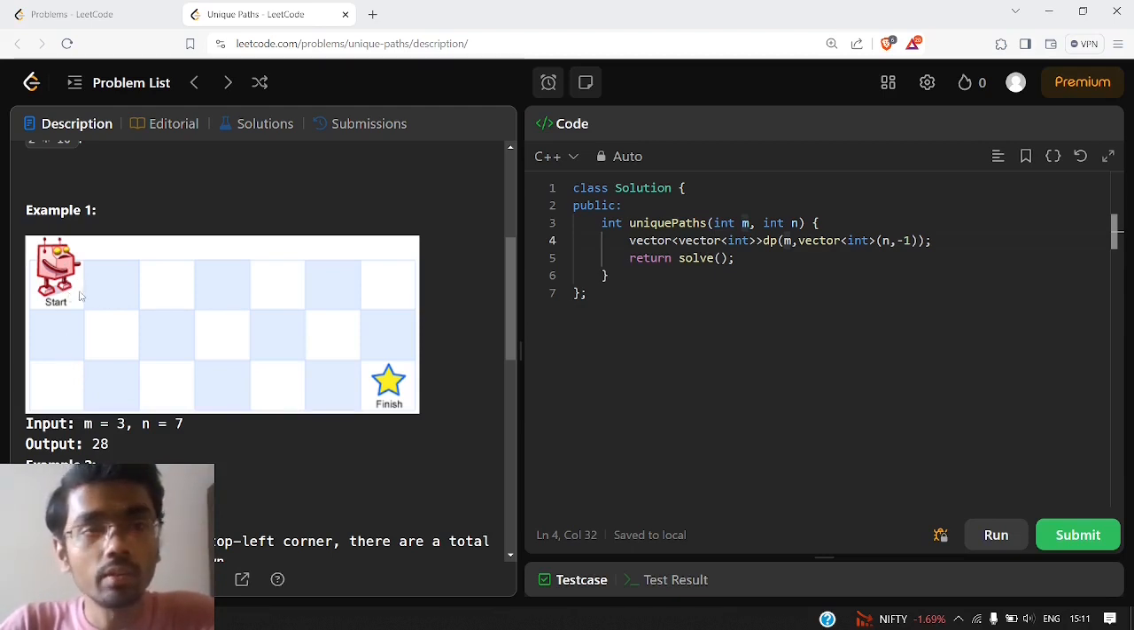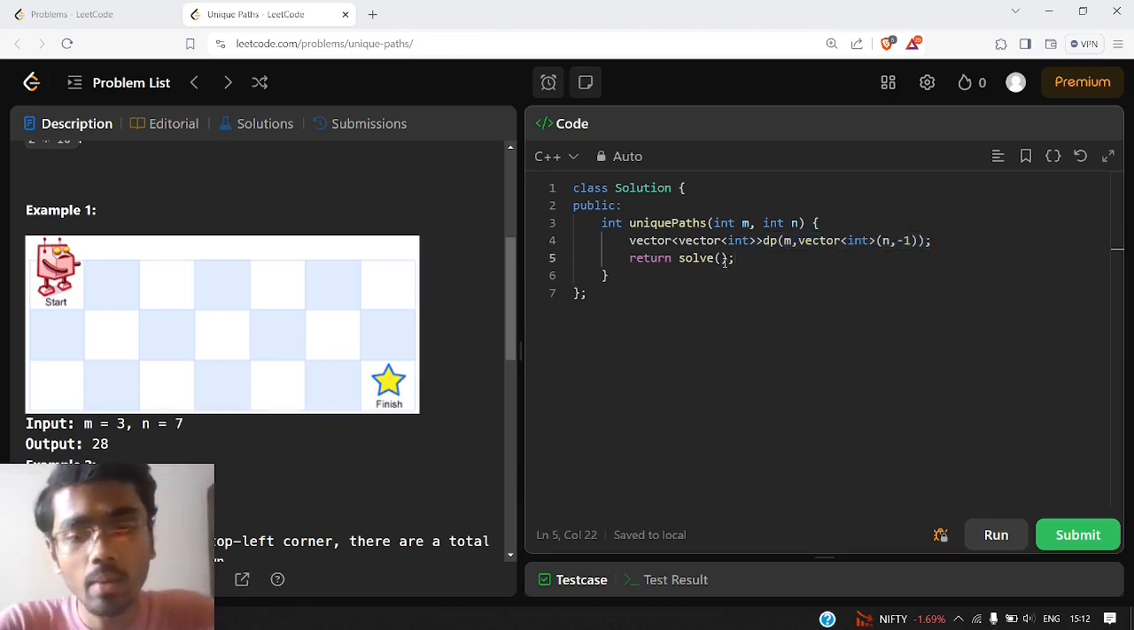So overall there will be only two changing parameters, that is either the x coordinate would be changing or the y coordinate would be changing. So there are two changing parameters, that's why we have chosen a 2D DP. Now we'll pass the parameters inside our solve function and we'll now write the solve function.